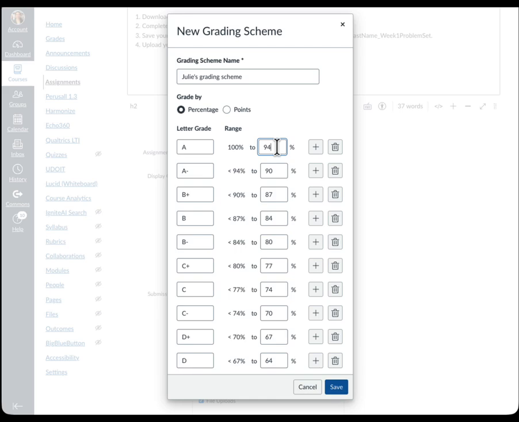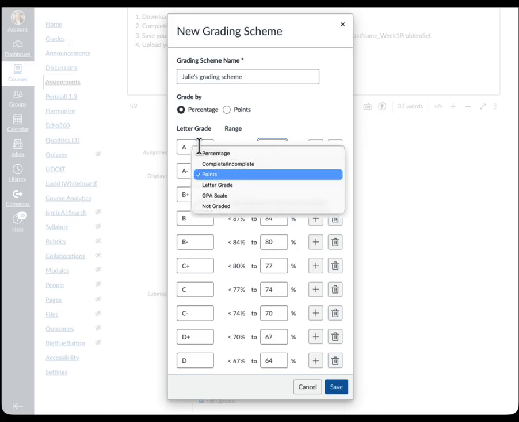So let's say in my program, department, or school or college at the university, in our grading scheme, an A is defined as a 93 to 100. I can change that value in the A range, and you can see that that adjusted the A minus range accordingly. I could bump this up if we had 95 to 100 as what our A was defined as, and again, it updated the category below it.